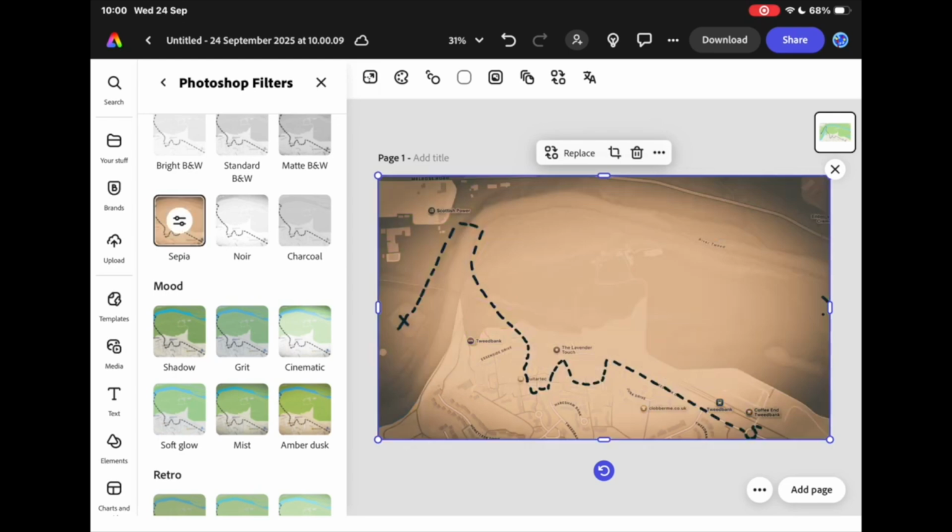Sepia is a reddy brown pigment that comes from the ink sacs of cuttlefish. Adding this effect to our map is perfect for making it look old. But to make it look authentic, we need to add some other elements.